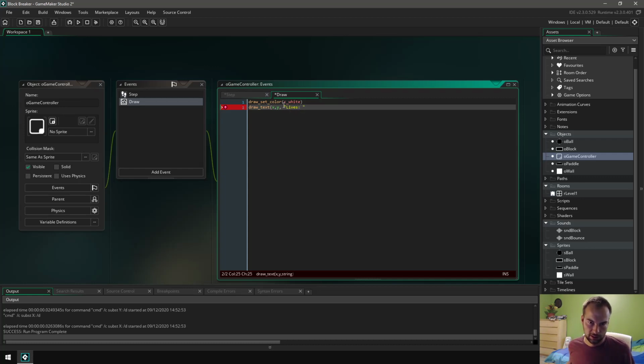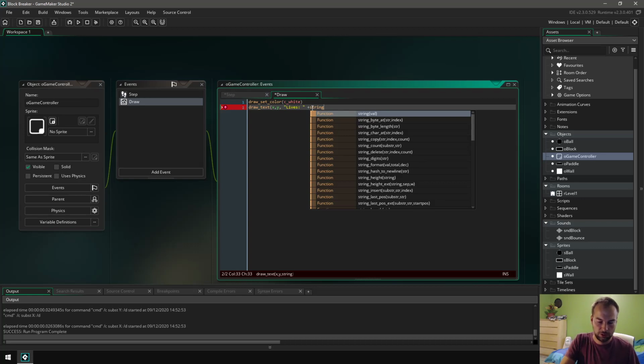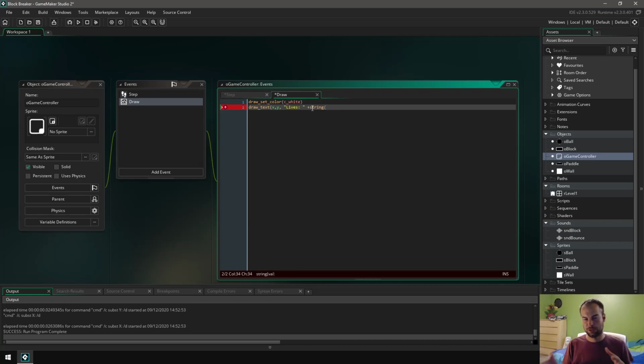So this part here, this is our string. And then we're going to add something to it. You can see I've left a little space here. The reason for that is because I'm adding some more stuff to it. And what I'm doing is I'm going to use a function to turn a number into a string, because you cannot combine numbers and strings. You can only combine strings with strings. And I'm going to be taking my lives and turning it into a string. So when that happens, it's going to say lives colon, and then a number.